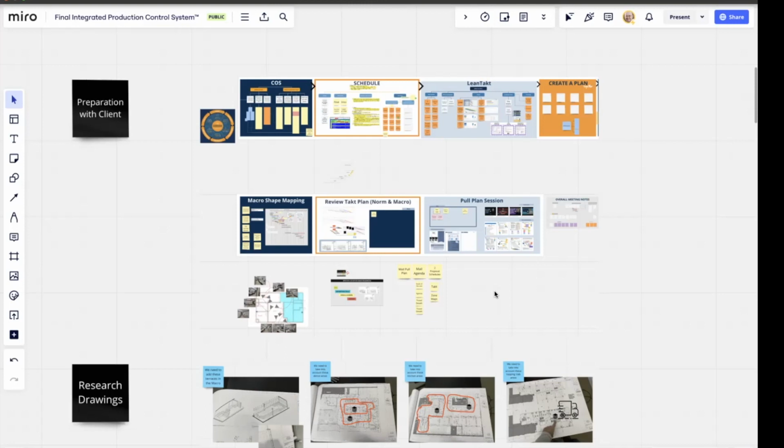The first thing that we do at LeanTakt when we're engaging a client is to do a kickoff meeting and prepare with the client. One of the first things we'll do, as I'm showing you here, is establish the conditions of satisfaction, then go through the scheduling process that they want to follow, discuss the services that LeanTakt offers, and then map out how we're going to create that plan. That's the first thing we do so that we can align with our client, listen, and make sure that we're heading in the same direction.